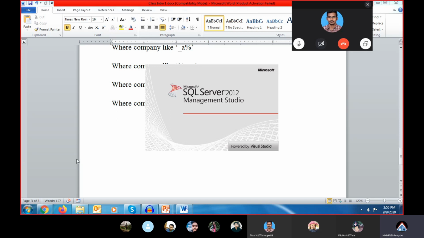So this is going to open. Once it is open, you see this software can be installed in two modes. When you work in an organization, it will be installed in SQL authentication mode. There you have to mandatorily give an ID and password to enter into the database.